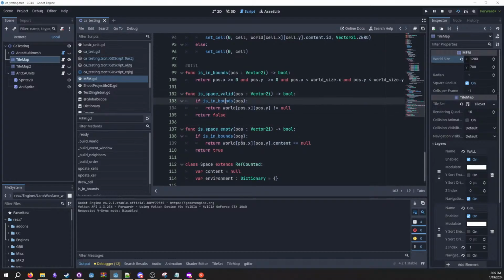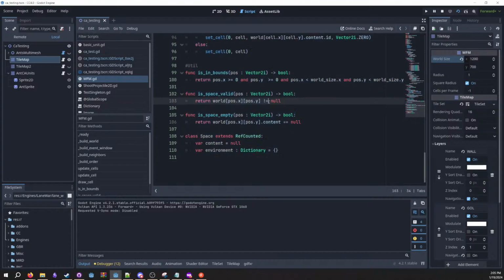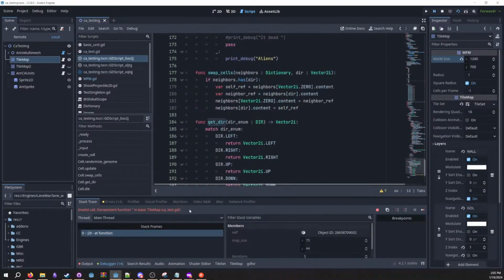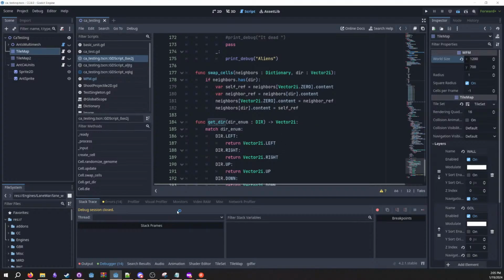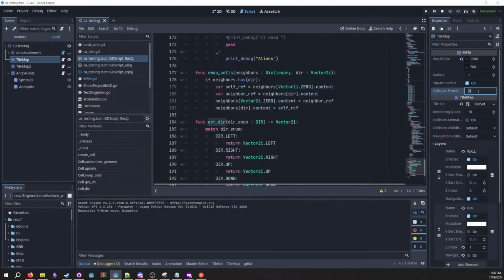Is in bounds is getting called a lot. I shouldn't put it here. I should fix it. I should call this whenever it's needed, just to reduce the amount of calls happening. It's okay. Here, let me, 1,000.